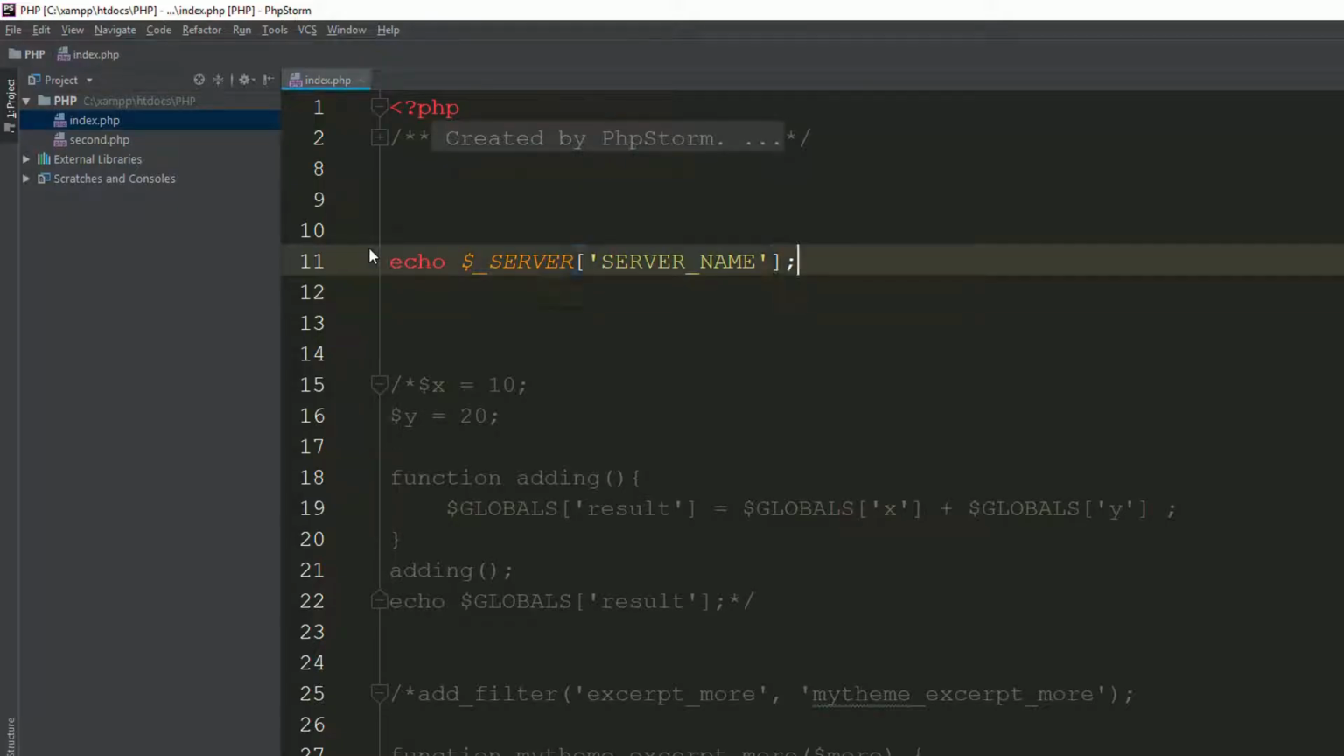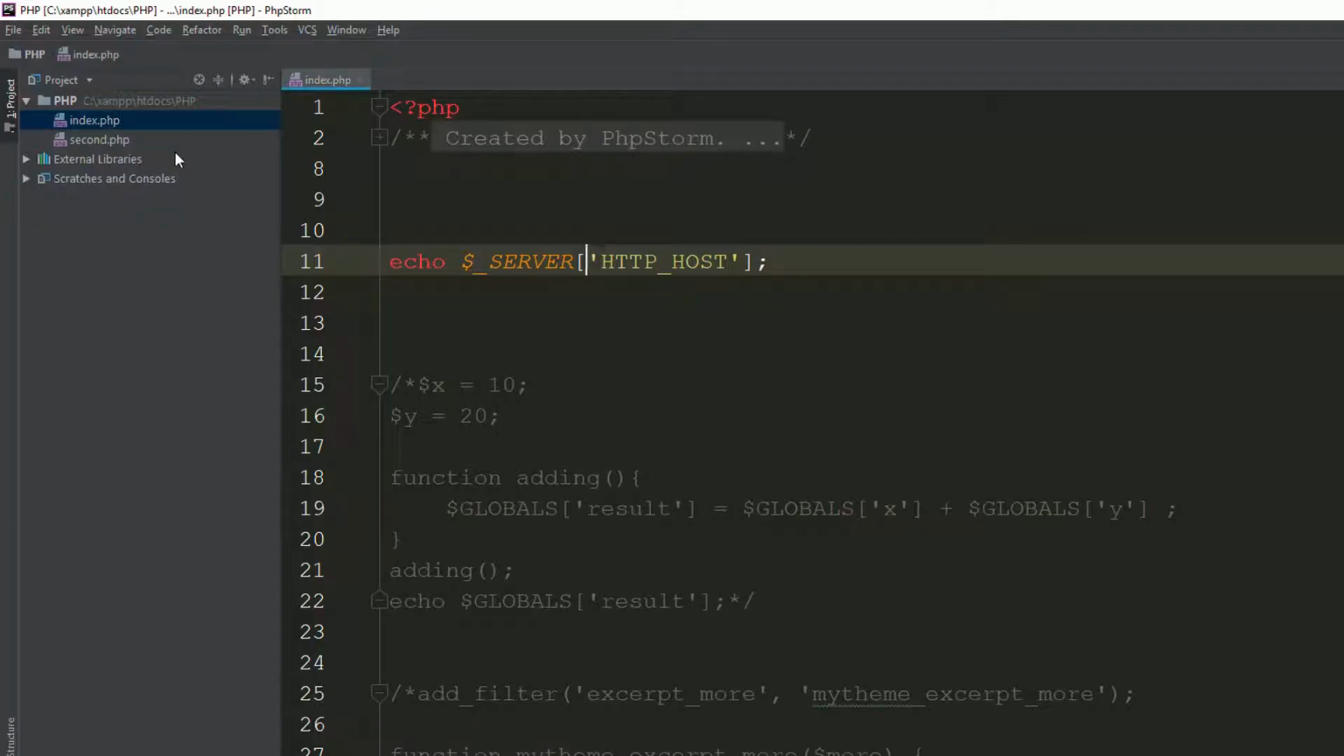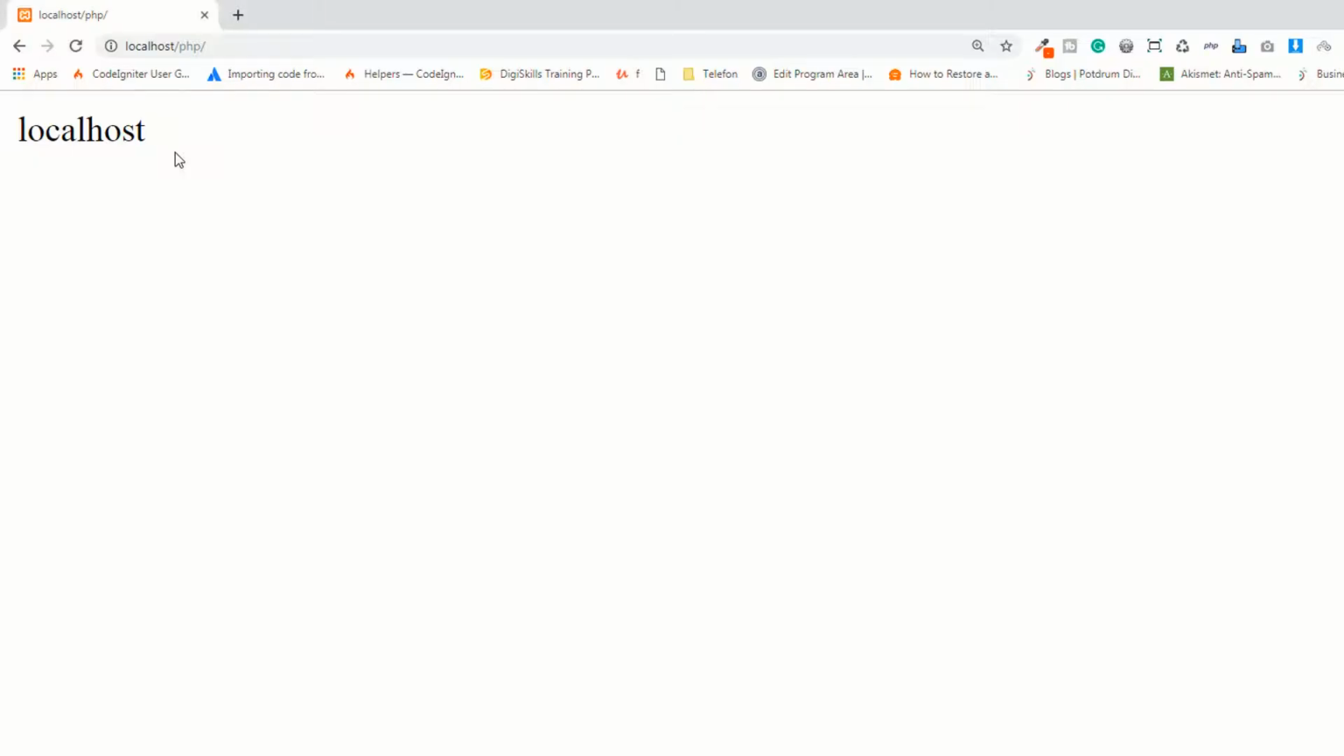Or if I'm saying, please show me the host name, HTTP host, go to the page, refresh the page, it's giving you the same host name. Okay, if I'm saying script name, go to the page, refresh the page. Now as you can see, it's giving you the name of the script.